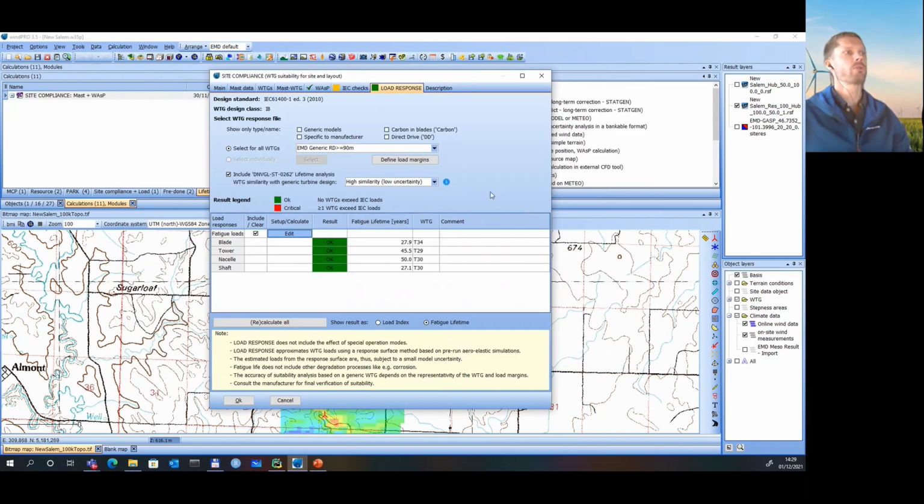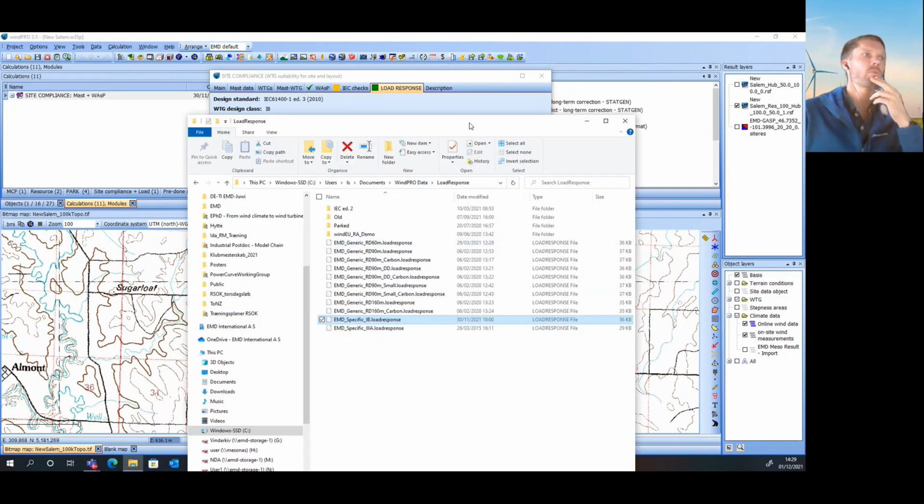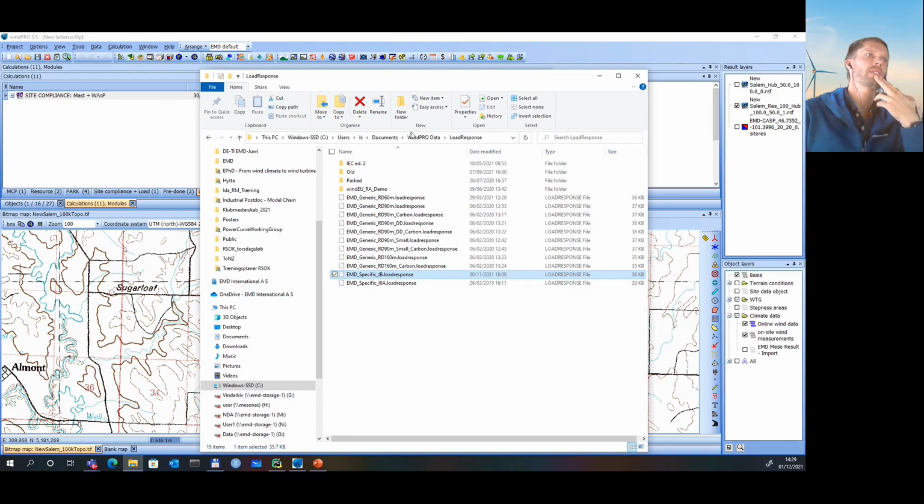What if we wanted to do this for a specific turbine model? Well, first of all, you need to have the file, and when you have the file, you need to place it in your windPRO data load response folder. And I have prepared a file here. I didn't have one from Vestas, so I made one myself.